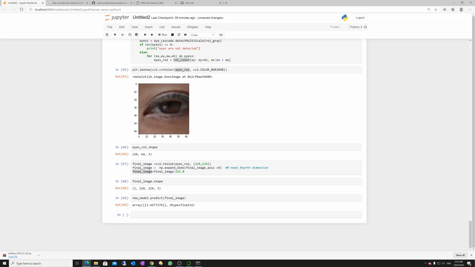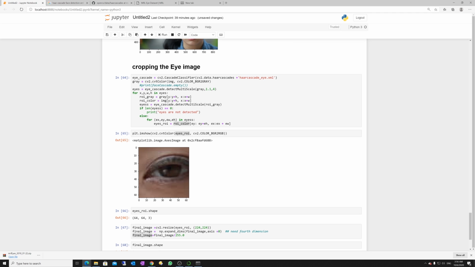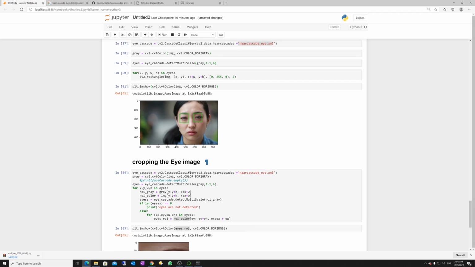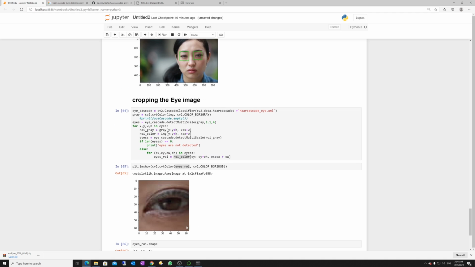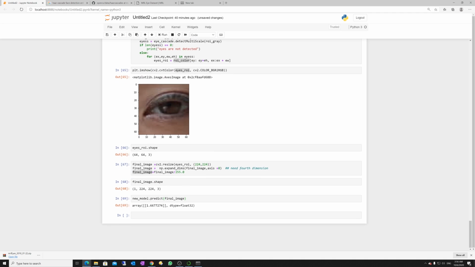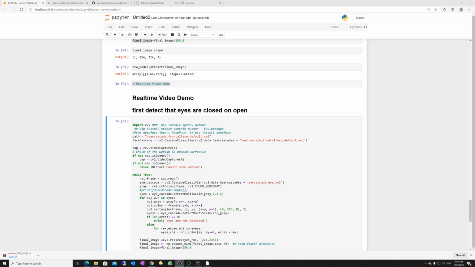So let's dive into our next scenario, which is a live video demo. In the live video demo, we will be using all these commands, having live video and then cropping the eyes and then giving the eyes to our already trained model, and then we can perform the live video demo. Let's start our live video demo implementation.